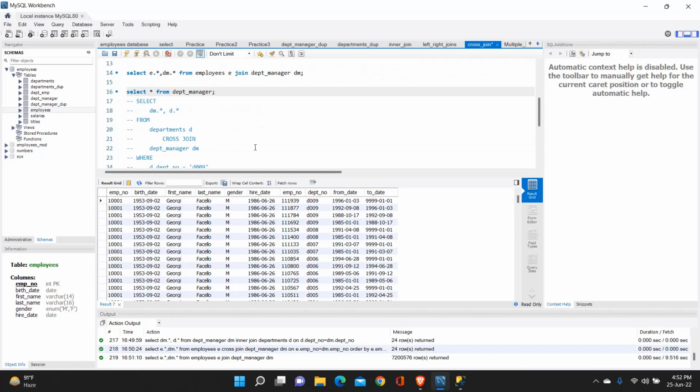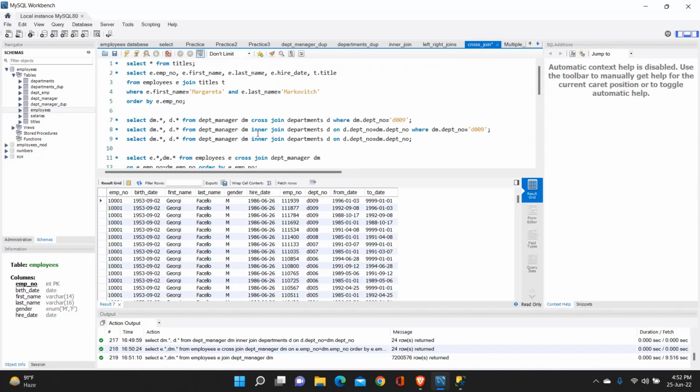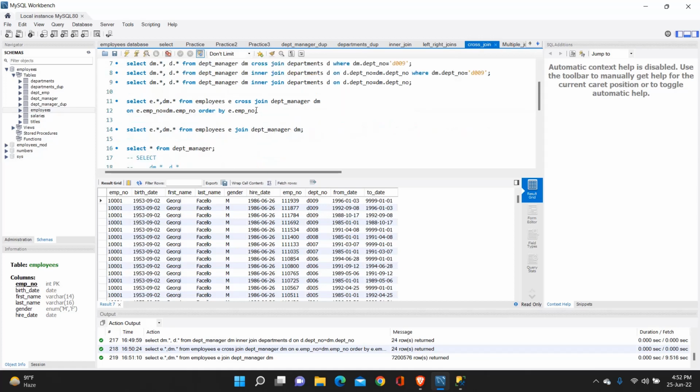So let's start from department manager. Yeah, this is not needed. Okay, so with this we have done our cross join. Just remember that in the cross join we don't use ON. It is a cross join.